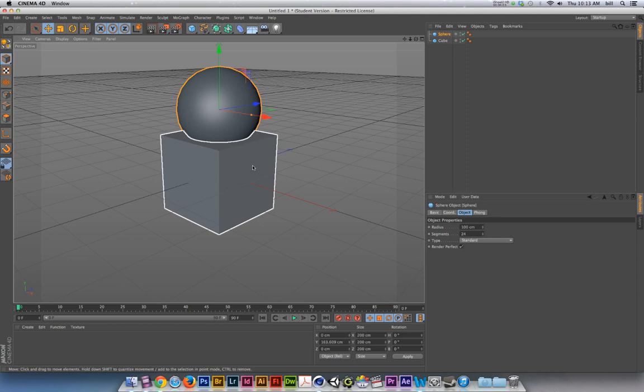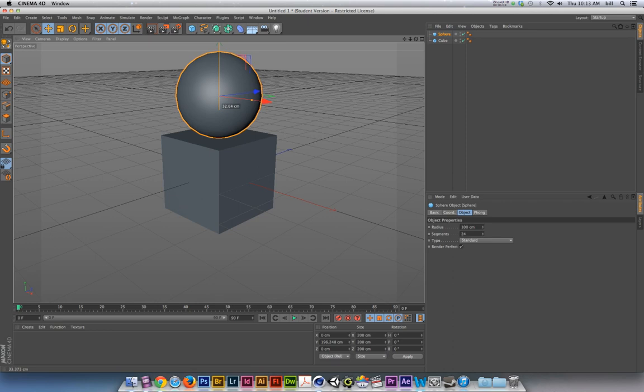If I roll my mouse over the cube, I can see there's an obvious intersection there. And I'm just going to move that up until I think that the sphere is sitting pretty much on top of the cube. And I'm pretty satisfied with that. So my sphere is sitting right on top of my cube.